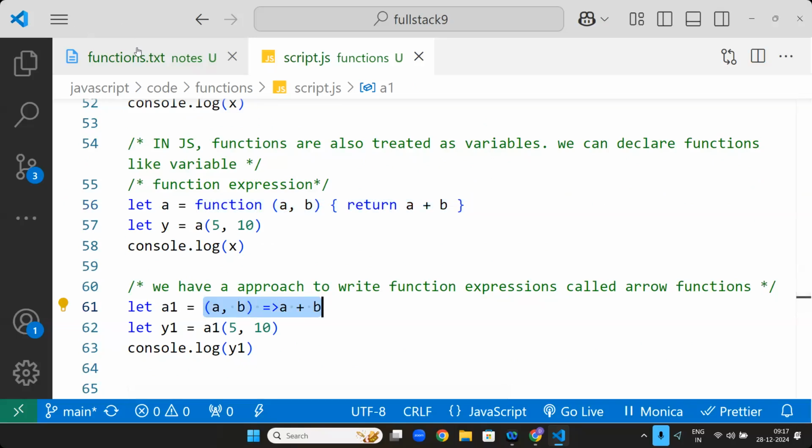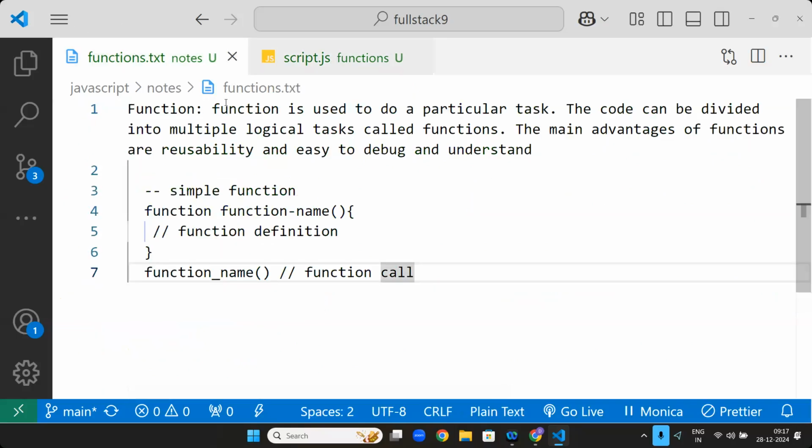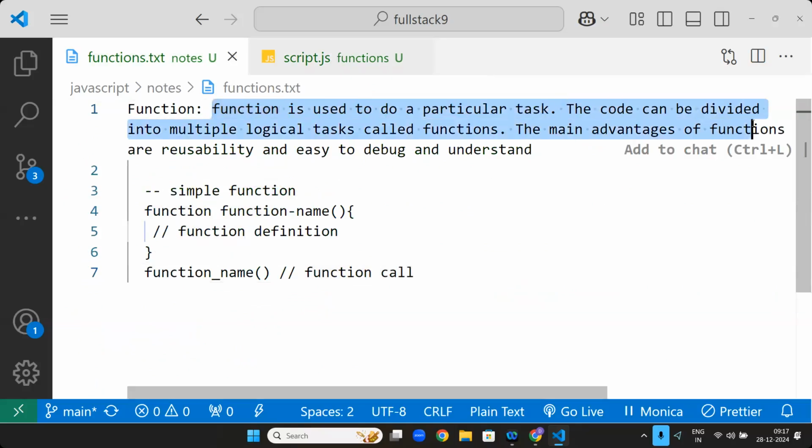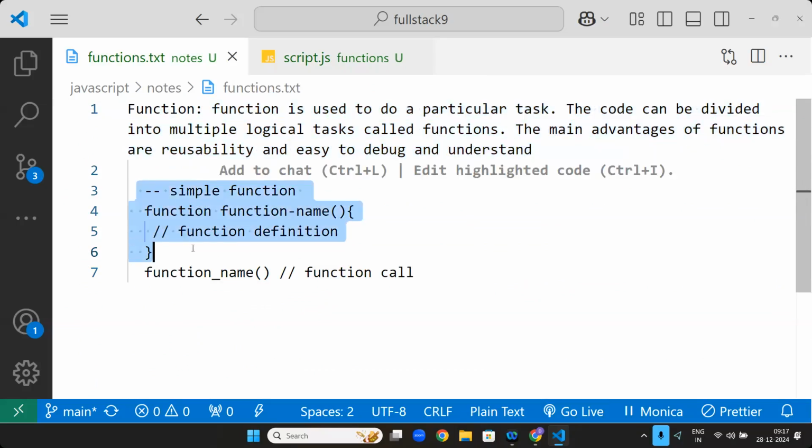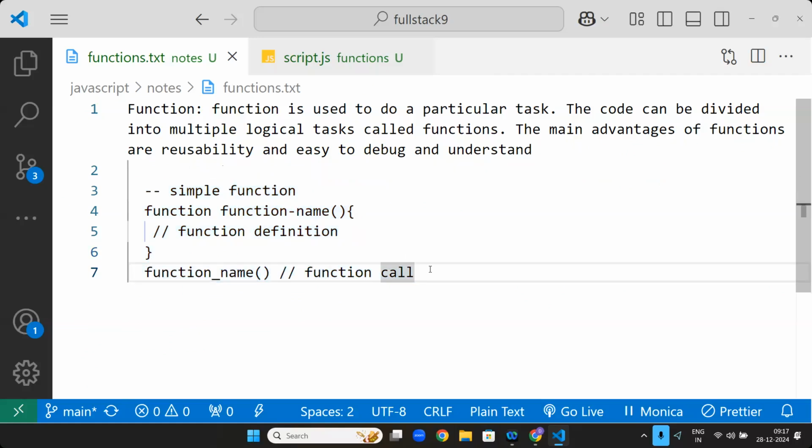Okay, let's note it down one by one. Function. A function is used to do a particular task. The code can be divided into multiple logical tasks called functions. The main advantages of functions are reusability and being easy to debug and understand. This is a simple function. Next.